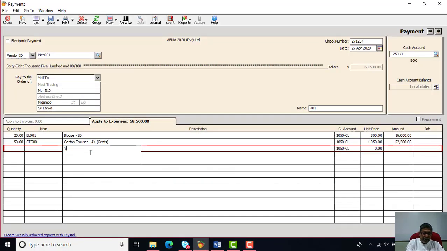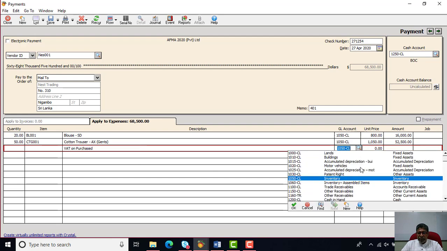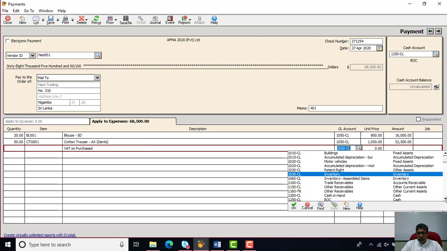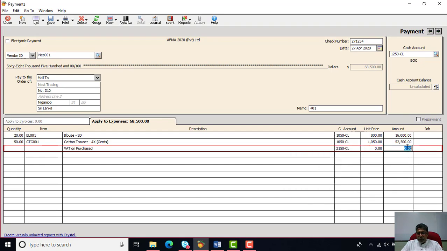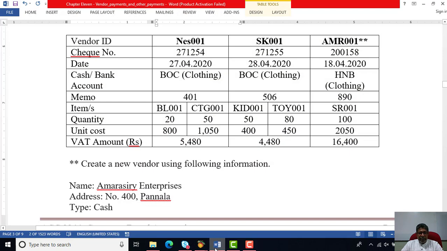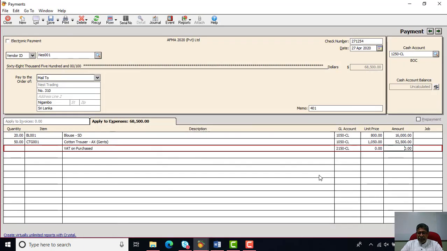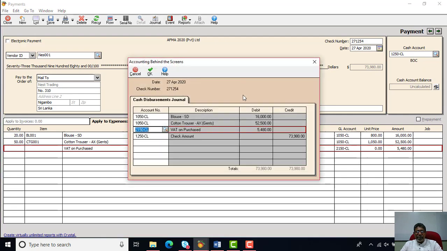VAT on purchase. VAT on purchase, and make sure you put that into the VAT control account. So appropriately select the appropriate account, VAT control, and the full value needs to be entered there, 5,480 value paid. So the total payment made for this particular purchase, cash purchase, is 73,980. So look at the journal entry.